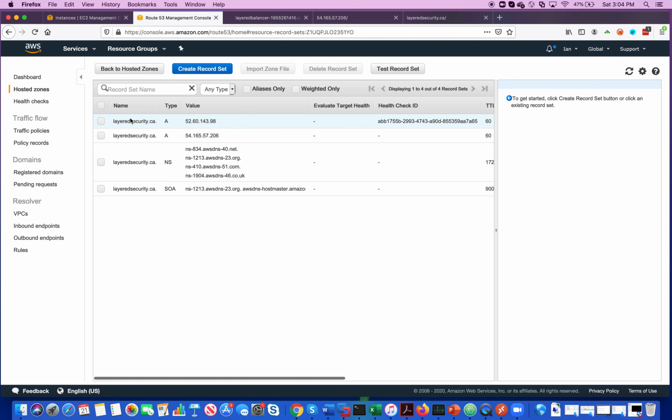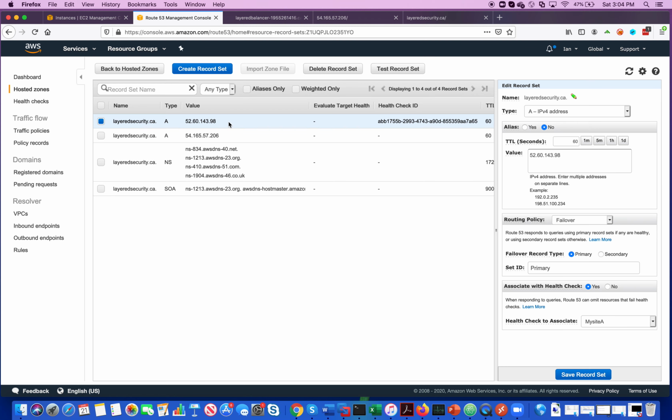So in layered security, I have my primary A record. And there's the type. There's its IP address. Down here, you can see the routing policy, very important. We've set it up for failover, and it's the primary. So basically, hey, this is the IP address we're going to be using. If this one fails, then we go to the secondary, which I'll show you in a moment.